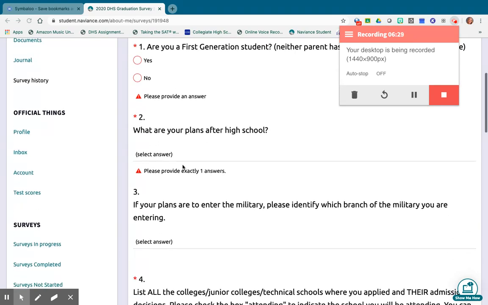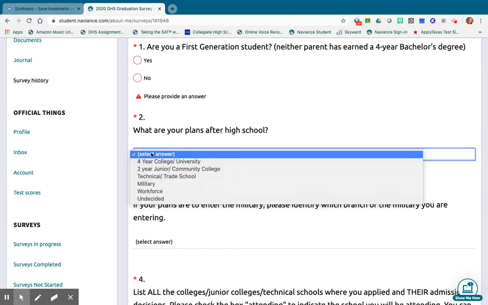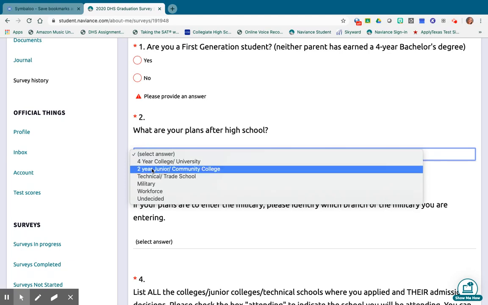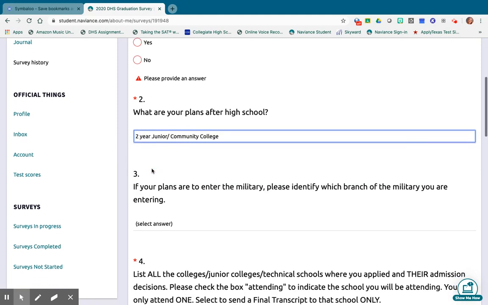The next one is what your plans are after high school. On this piece, it's going to be whatever your immediate plan after high school is. So if your plan is to eventually go to a four-year college, but you're going to start at a two-year community college, then choose that option as your plans after high school.